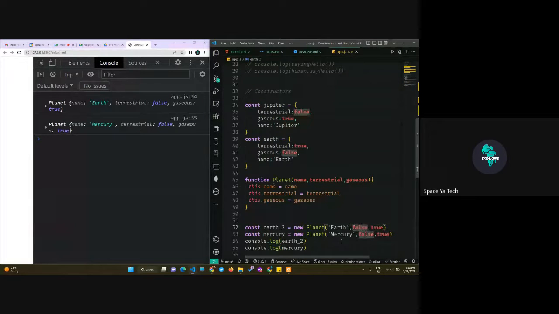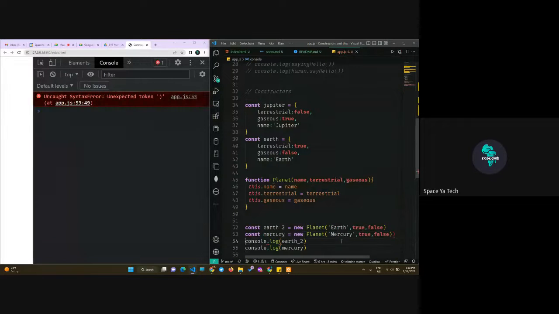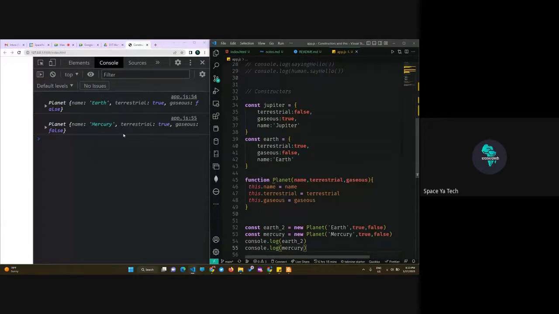Now we simply need to change here. So the second one is terrestrial. So we have true. This one is false. And in here, true, and then false. So there are our two objects. Both of them have used the planet constructor to construct the objects.